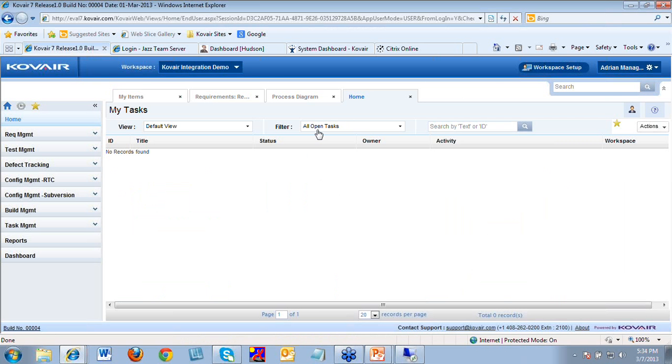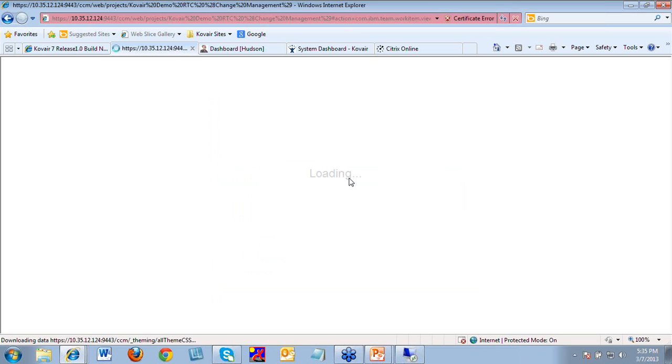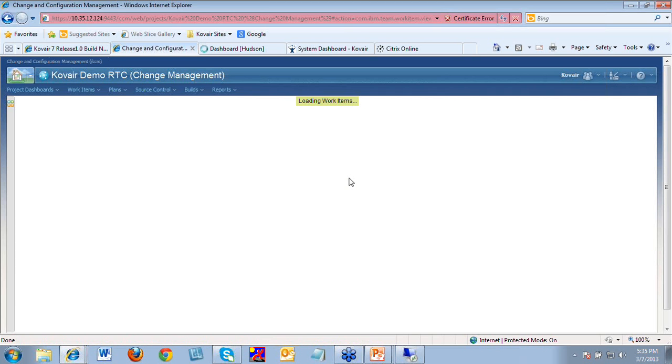So let me take you to RTC and let me log in to show whether the task has arrived or not. Now RTC tool is being used as a task management system where all the tasks with respect to each of these requirements are getting created, and these tasks will be delegated to the different stakeholders involving in the implementation of the requirement to work on this.